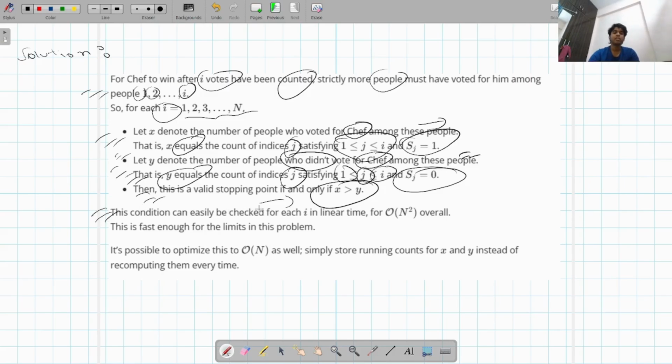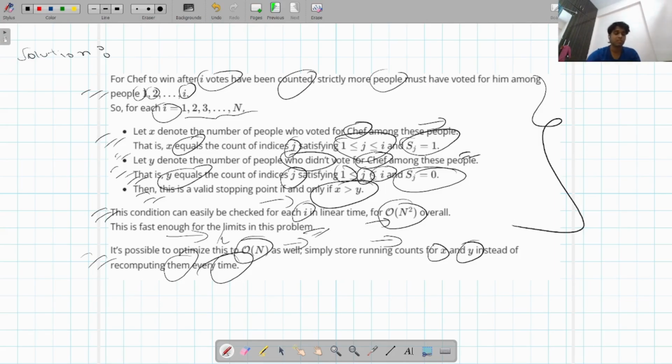This condition can easily be checked for each i in linear time, for O of n square overall. This is fast enough for the limits in this problem. And it's possible to optimize this to O of n as well. Simply store running counts for x and y instead of recomputing them every time. Simple solution, guys. Now let's move toward the simple C++ code.